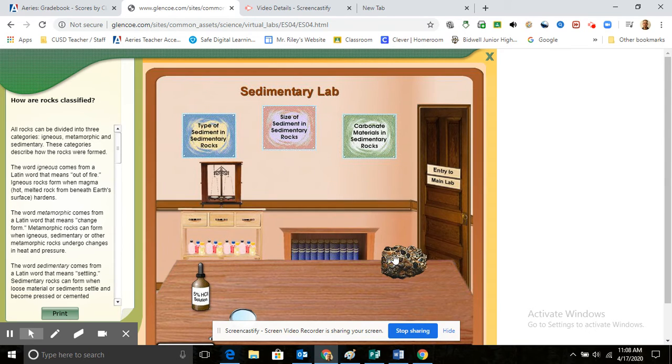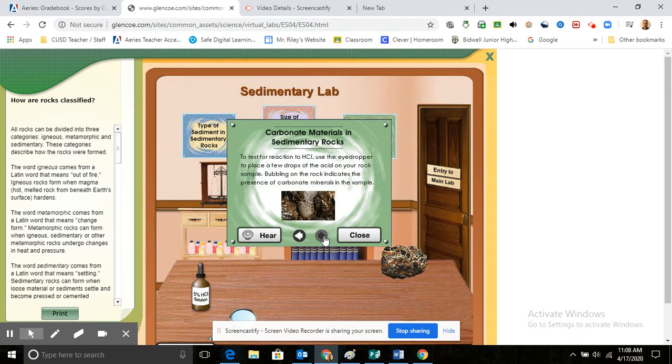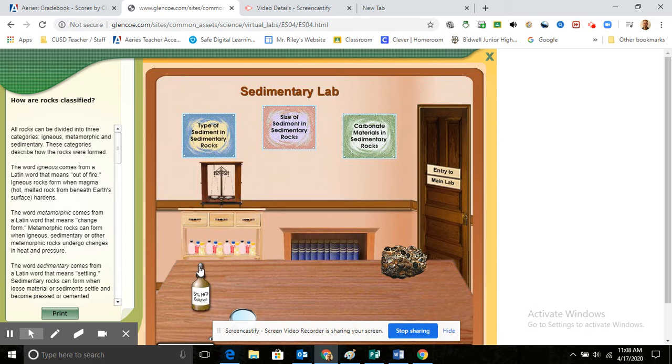So we've already determined that this is a conglomerate. The rest of it is just testing for the actual table, like filling out the table. So there's some more information about hydrochloric acid, which you'll see in the table. So go ahead and read that. And there's some tests like, nope, didn't bubble. So you're going to mark that on your table. But that's it. Okay, so I'm going to come back to the main lab.